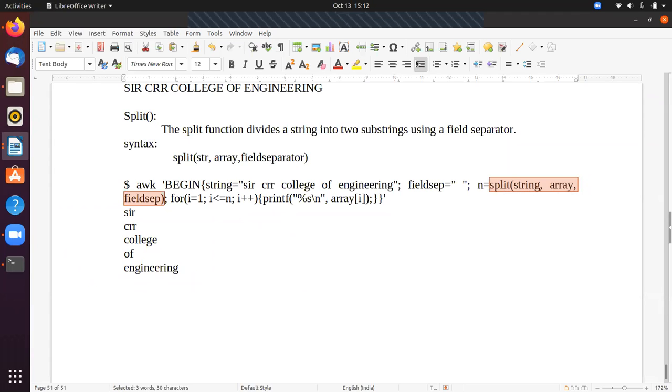The array name is array, and the field separator is space. Now, what is the n value? The n equals split of string "Sir CRR College of Engineering". That means 1, 2, 3, 4, 5, so 5 words. Those words are stored in the array whenever a space occurs, and the n value equals 5. So what is the value of the n? The value of the n equals 5.